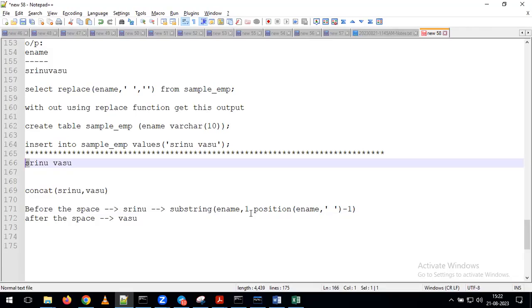But till where do you want to get the data? Before the space. That's the reason I first try to find out the position of the space. After that, I perform the minus operation. Here, what is the position of the space? 6. 6 minus 1 is nothing but 5, which is indirectly 1, 5 only. Now tell me, what is the meaning of this 1, 5 here? Substring. It will give the output as only Srinu. This is the first part. Now how to get the second part? Now you try to give the answer.